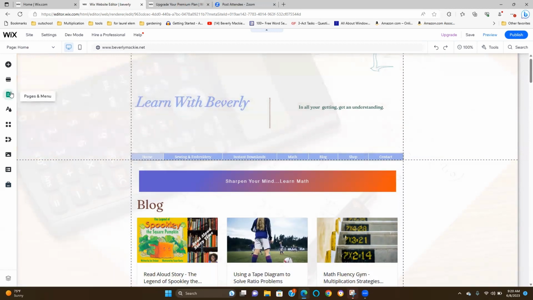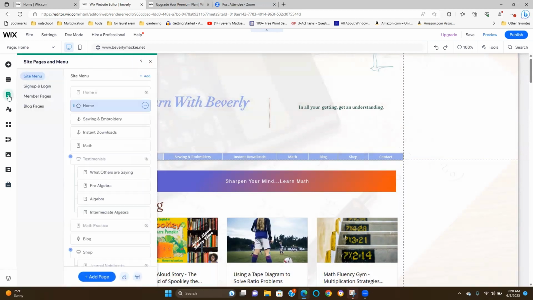Go back to your menu page. I just think this is really important for you to know. You see those four dots? I touch it, and it's telling me that I can move it wherever I want. So let's see, where do I want this?